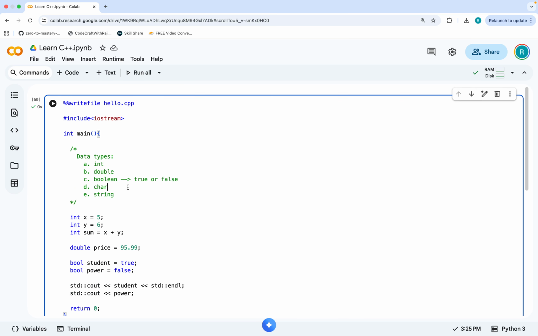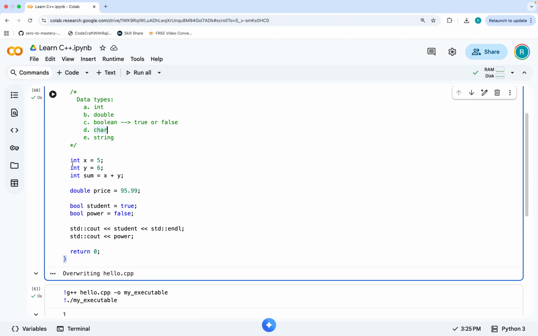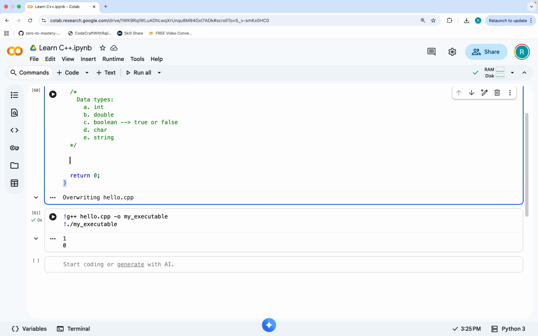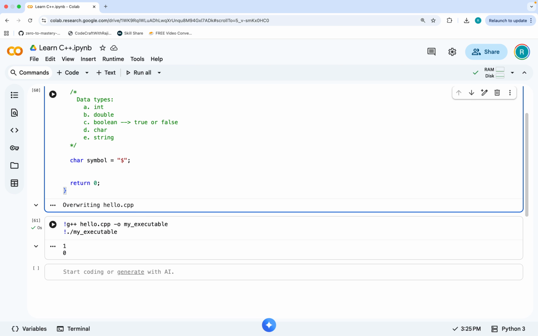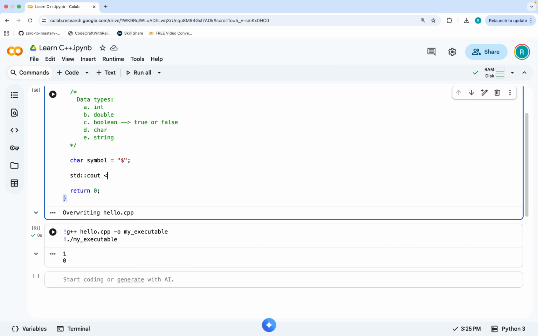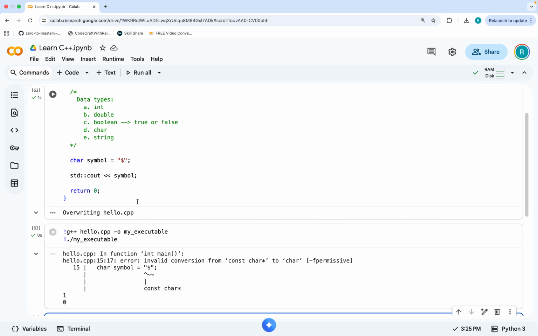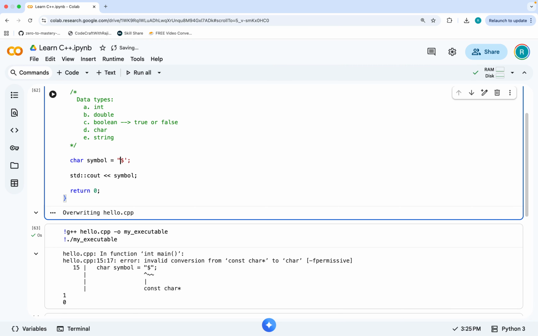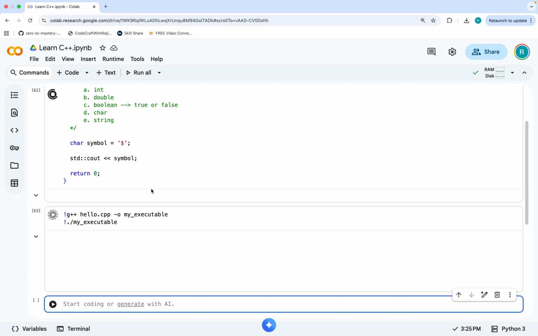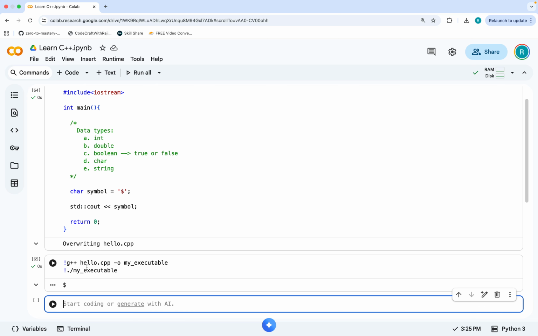And the fourth one is going to be the character. So what exactly is the character? I'm just deleting all of this stuff over here. For example, let's say char symbol is equal to dollar, and now let's print this one. We have to give a single apostrophe, sorry for that. And here is the symbol.